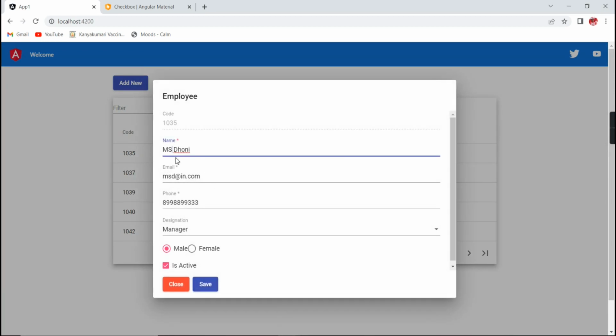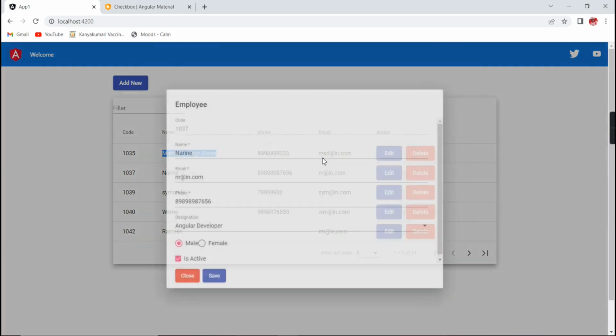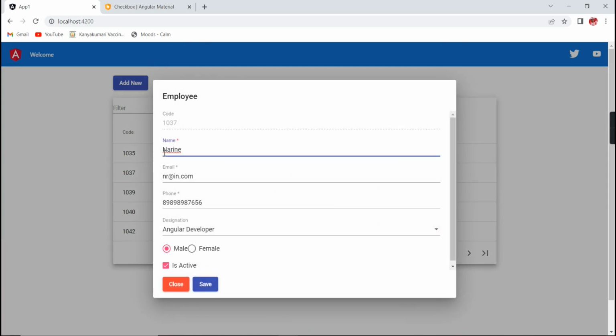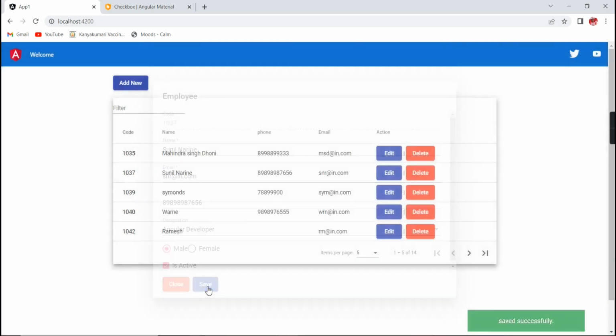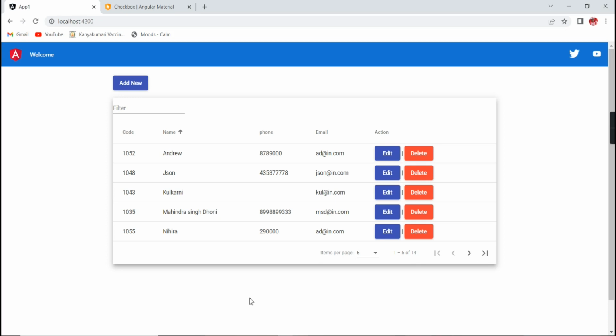So instead of this MS Dhoni, I'm going to queue Mahendra Singh Dhoni. So if I've saved, the pop-up automatically gets closed. I'm getting this notification message. See the text, it's also updated automatically. I'm just editing this Narayan. I'm going to provide Sunil Narayan, and I'm changing the email also. So if I'm saved, it's updated, and this email also updated. Okay, our functionalities are completed.